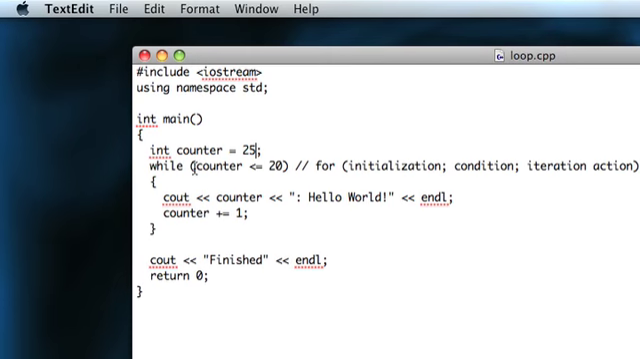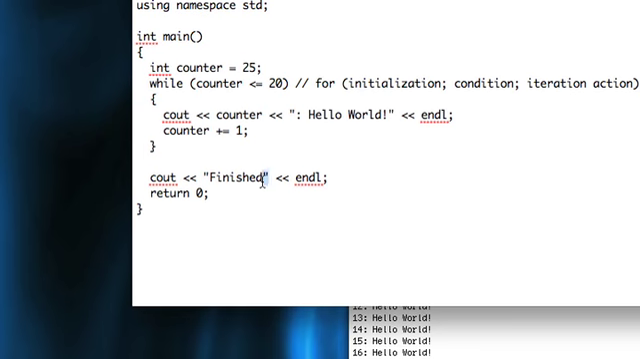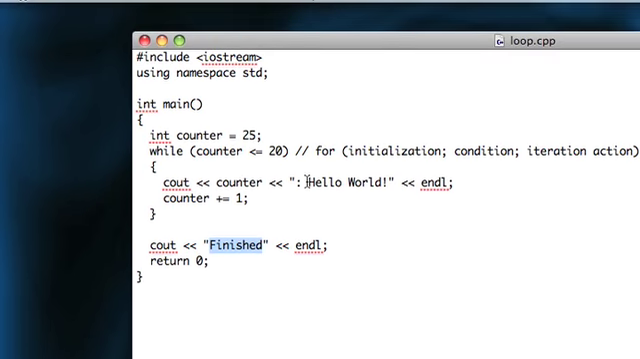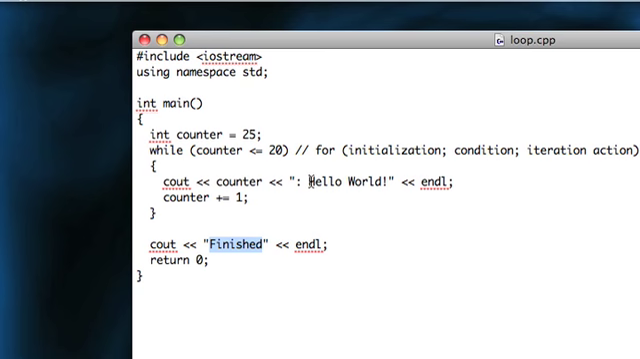And that's because at the top of this, it checks is counter less than or equal to 20, and 25 is not less than or equal to 20, so it skips the entire block and just says finished. And it doesn't even say anything once. So that may be what you want, it may be what you don't want.